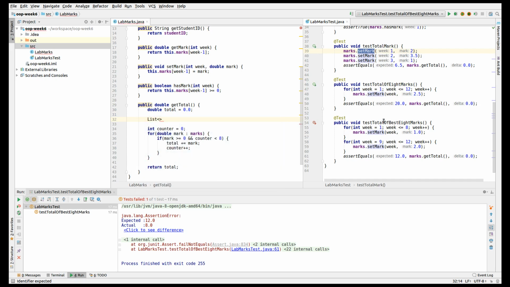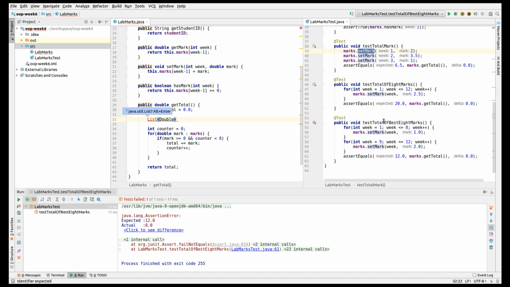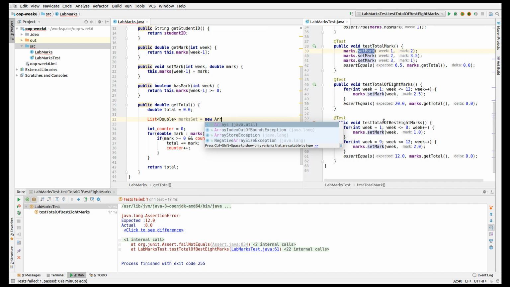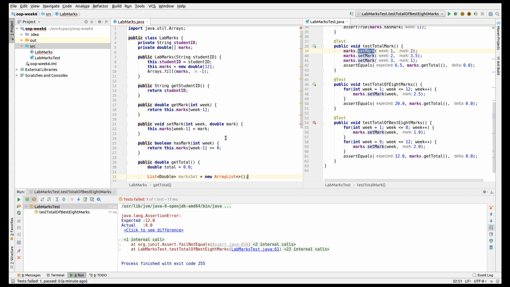And this list will hold marks. Those marks are doubles, so this must be a list of doubles. And these are the marks set. And we're going to create a new ArrayList object here to hold the marks that are set. To fix this, I need to import List and ArrayList.